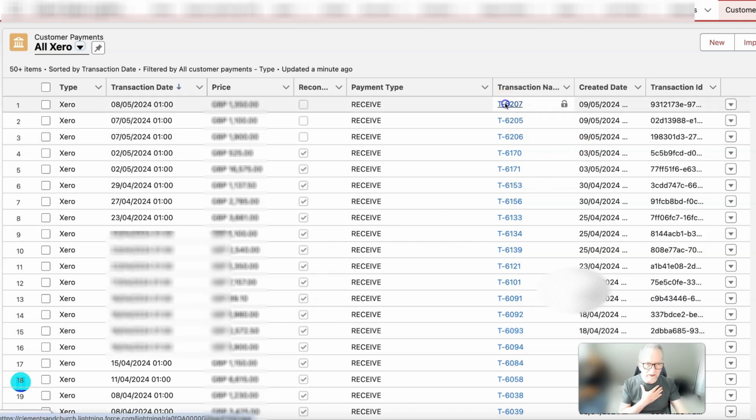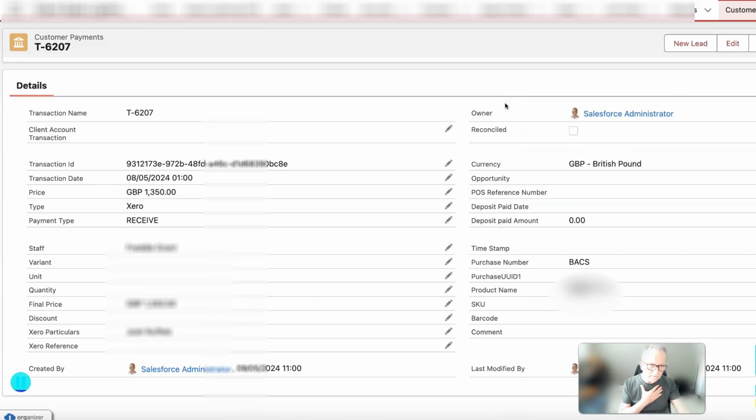So if we look at one of those records, just open one of those up, you can see we've got a standard kind of custom object here. We've got a variety of fields. I've got an opportunity lookup field, some transaction IDs, and obviously the amount that comes in. Now there are some fields here that are empty, and that's because we're not only using this for Xero Accounting, we're using it for credit cards as well, and some of the values are slightly different on that.